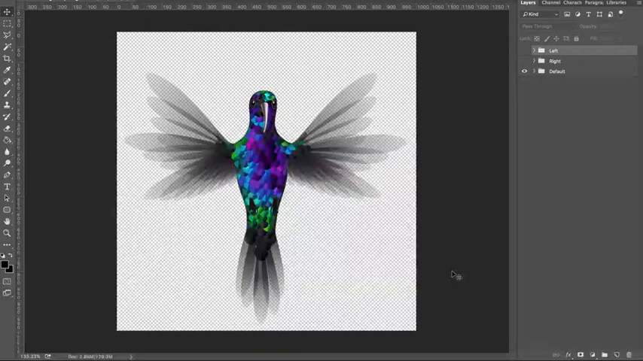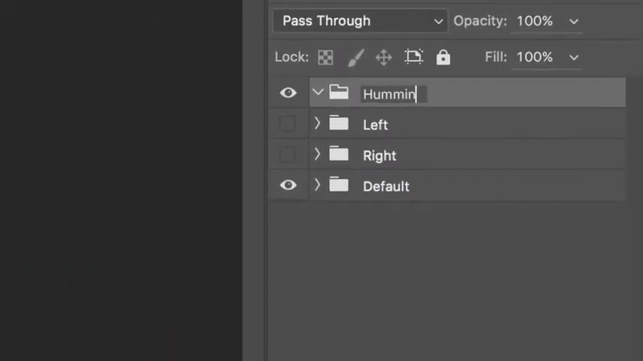Here's the original artwork file in Photoshop. To animate this in Character Animator, we'll need to take a few steps to organize and tag the different parts we want to interact with. Start by creating some new groups in Photoshop. Call the first one Hummingbird. This is the primary group to move around.